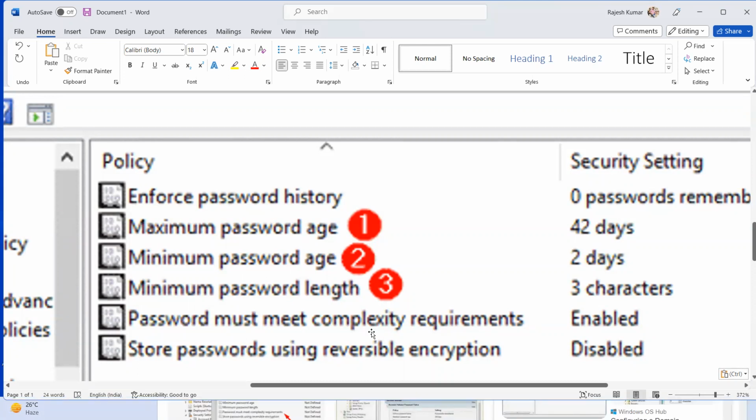Then password must meet complexity requirements. So what is this option? This option means you need to set the password in a complex order, just like a combination of capital, small, and numeric characters. That's called complexity. And in the company, this will always be enabled. Then store passwords using reversible encryption. What is the meaning of this? The password will be stored in the system in an encrypted format. So this is related to encryption, so that nobody can check the password.